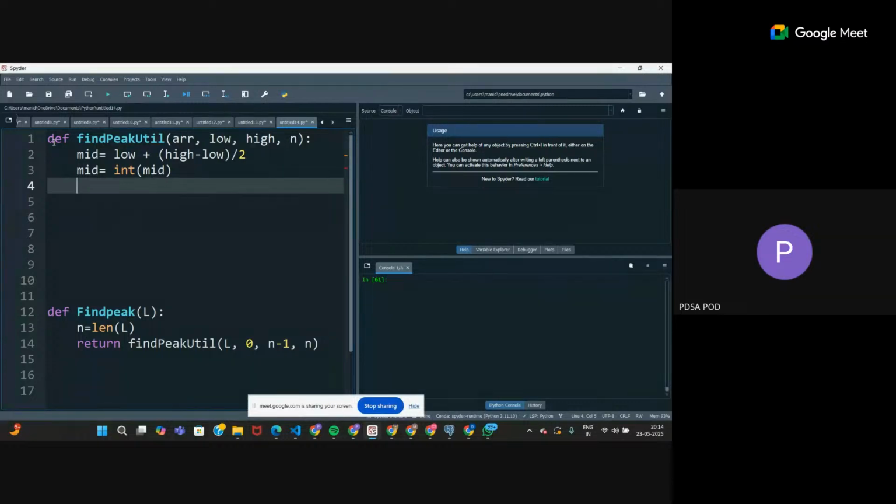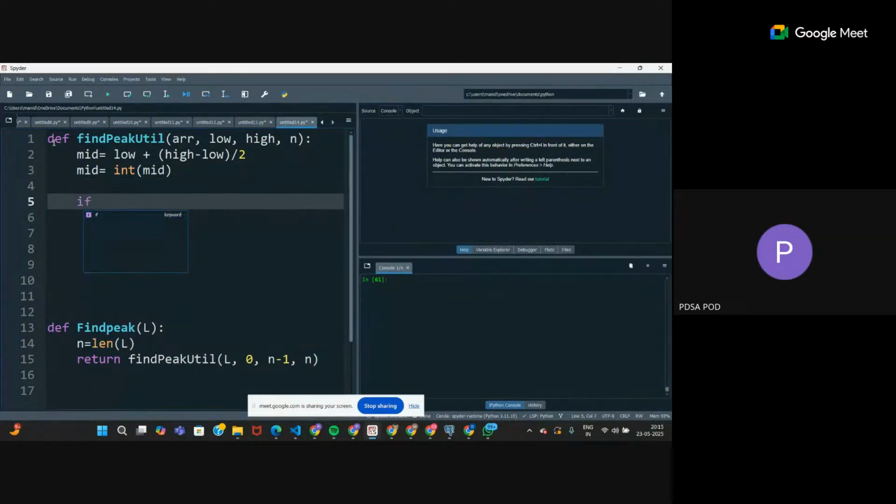Now after this, now you tell me what is the logic. Okay, there are two things I need to check. Whether my midpoint is a boundary. That means whether it lies at the beginning of the list or it lies at the end of the list. One more thing is that I need to check whether whatever is stored in this mid index is greater than the index before it and also greater than the index after it, right? In case it is not a boundary, then you have to check for both neighbors. So I can write an if condition after that. If, now I'm going to check these conditions.